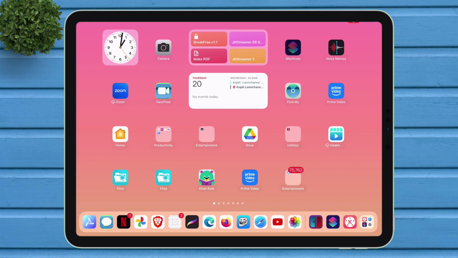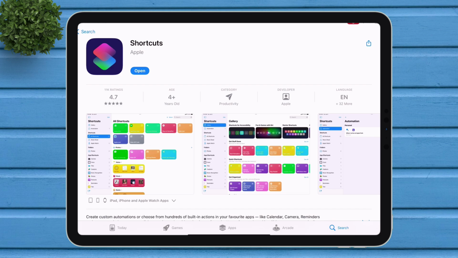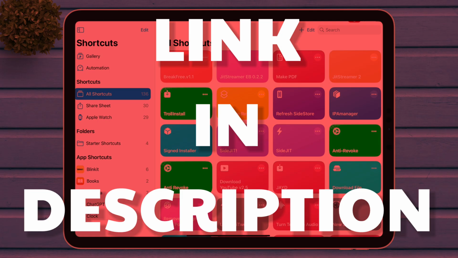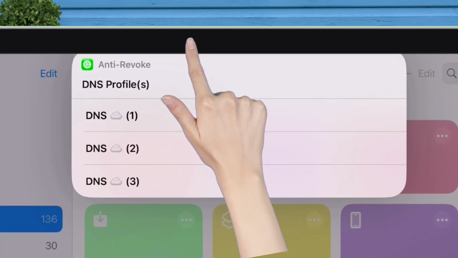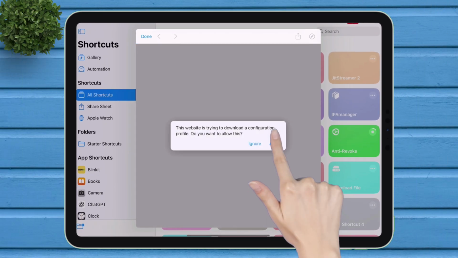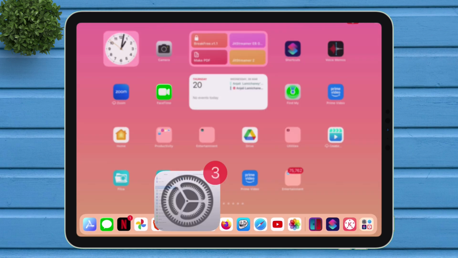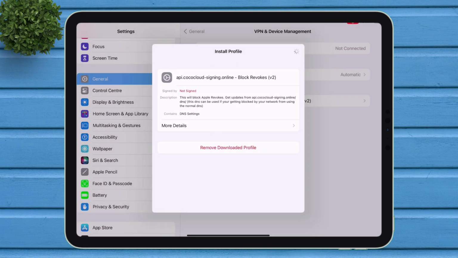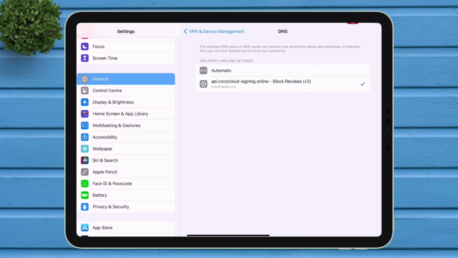The first one is using the shortcut method. You need to first install the Shortcuts app from the App Store. Launch the app and simply run the shortcut, the link to which will be in the description. There will be three different DNS. Download any of the options from 1, 2, 3. Next, navigate to the iOS settings, go to VPN and Device Management, and simply install the profile. Once the DNS is installed successfully, you can see that under the DNS option, it is set to this custom DNS.